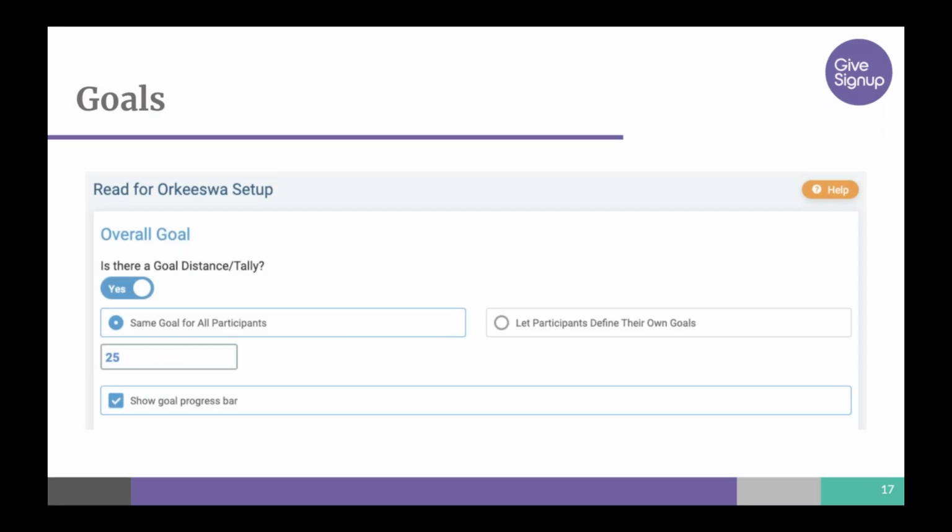Next, you can set goals, and goals are flexible. So you can either have the same goal for all participants, or you can let participants define their own goals, and you can provide a suggested one for them. So for example, in this challenge, I'll have people read 25 books, or I can let people define their own reading challenge goal, and they can say how many books they want to read during the challenge. And I recommend showing the goal progress bar on the page because I think it looks very nice in the results view.